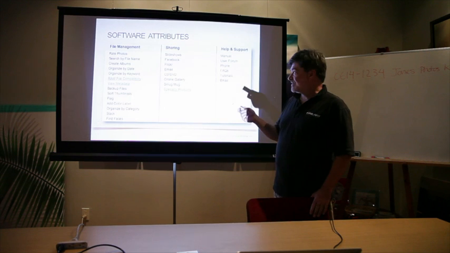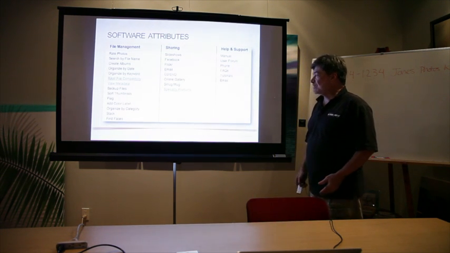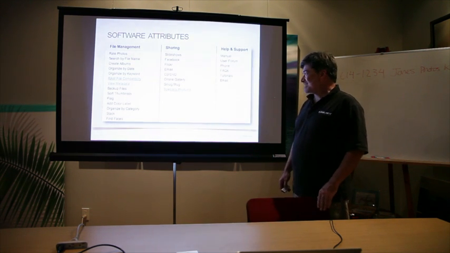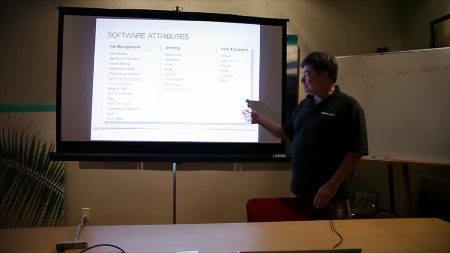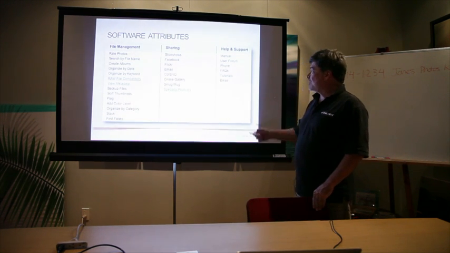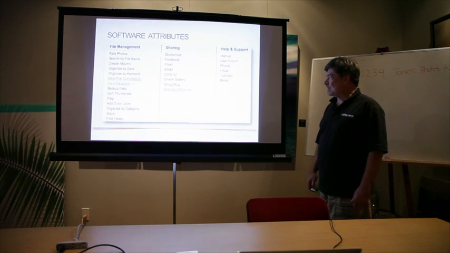And then they evaluated the software packages by the ability to share: creating slideshows, Facebook, uploading to Flickr, email, burning to CD or DVD, online gallery, SmugMug, and specialty products. And then they rated them based upon help and support. They have a manual, user forums, can you call in, tutorials, etc.